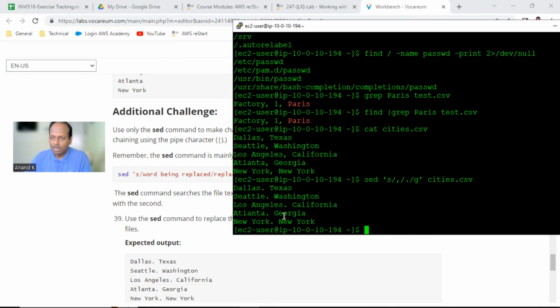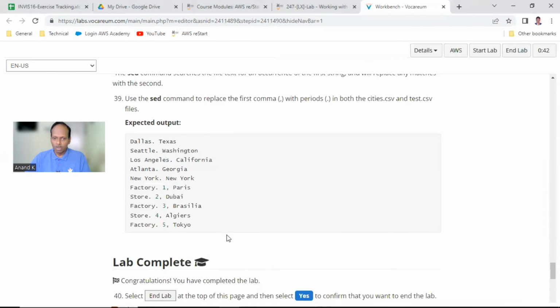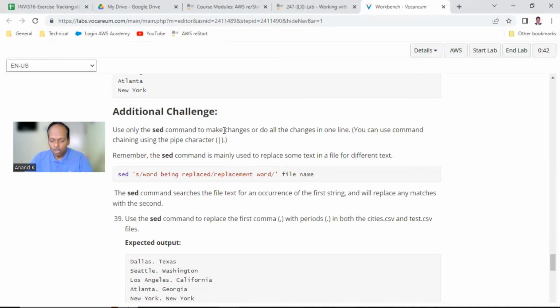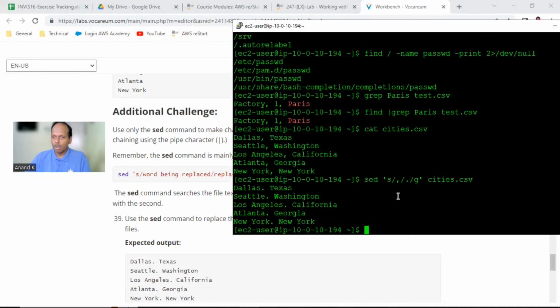Did you see all? Replacement. That is how you should basically understand. See, where is the solution? So all these full stops have been replaced. Expected output. Yes, you got it. So he has not given the command. He has asked you to, as a challenge, but I have shown you how to do this. If you say redirect to cities1.csv, it will redirect to a file. Otherwise, it will show you only on the screen.